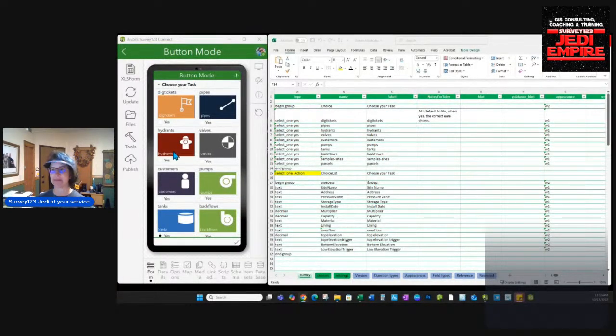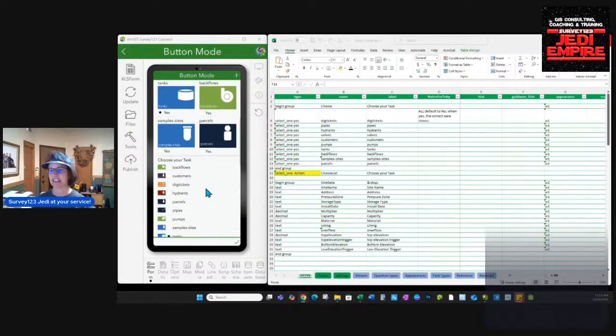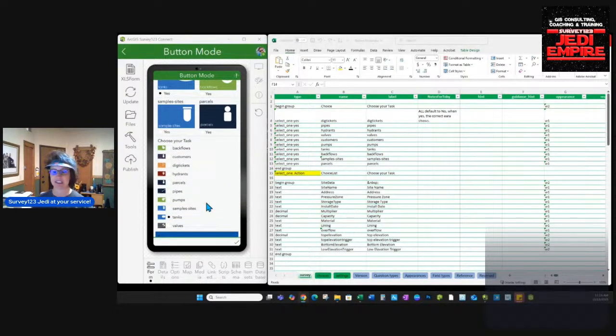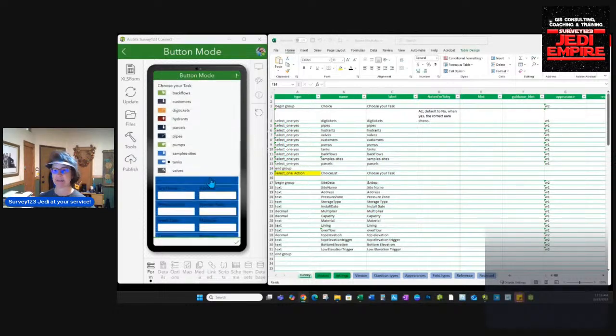Okay. So this is a button mode. And what it is, you're looking at several different images. And these are all in your media folder. And you'll notice that these are very large. And you come down here and these are very small. So depending on what you want to use, that's what we're going to do. And then the rest is all down here.